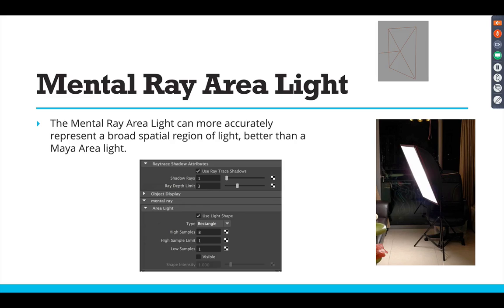All right, you see high sample limit, low samples? That only deals with reflectivity. Right now, we're not dealing with reflective surfaces or transparent surfaces. So you could change this. It'll increase your render time, but you won't get any benefit. This is the one. Like most things mental ray, it starts off life with 8 samples.